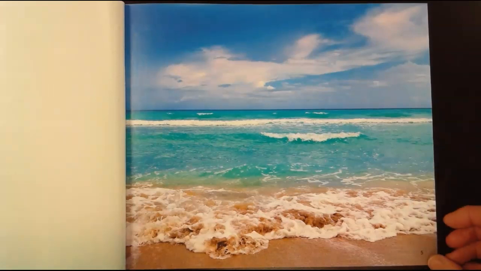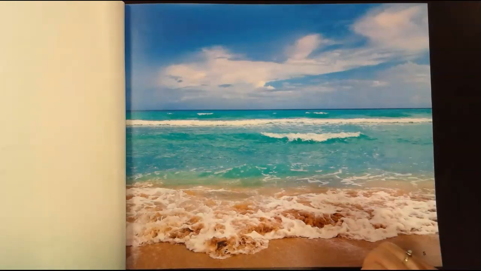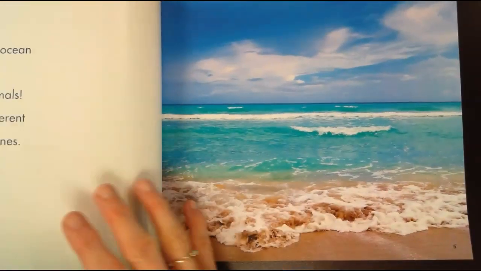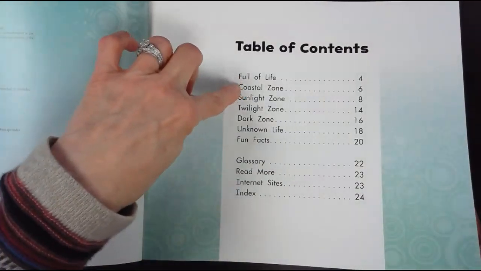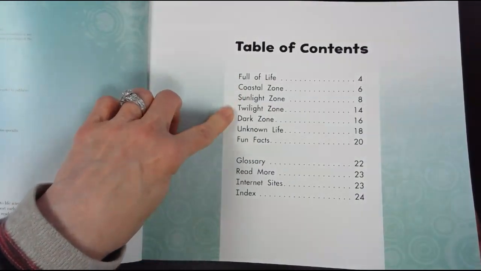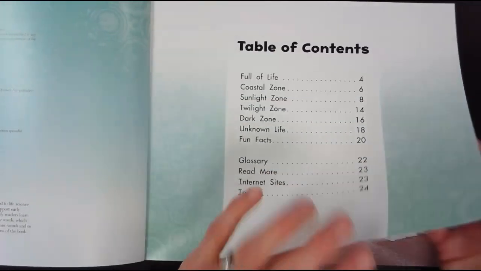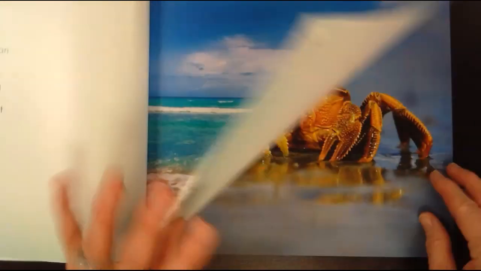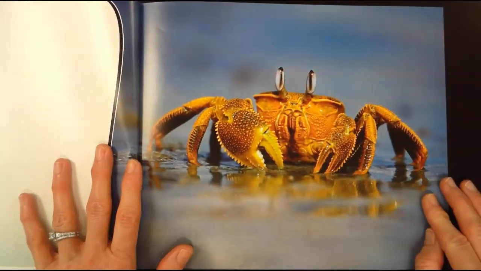Looking from shore, the ocean seems to hold just water, but it's bursting with animals. These animals live in different parts of the ocean, or zones. Okay, so that goes back to what we were looking at here in the table of contents. It has all these different zones. So there's the coastal zone, the sunlight zone, the twilight zone, ooh, the dark zone, and unknown life. Ooh, that sounds kind of mysterious. I'm excited. Oh my gosh, look at this guy. He's so cute.